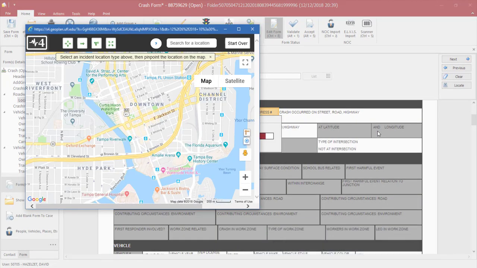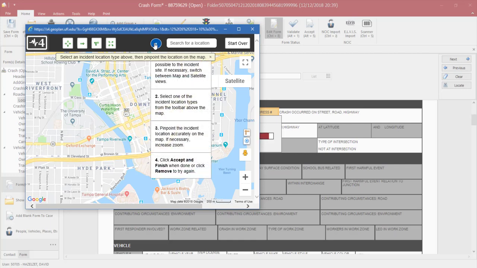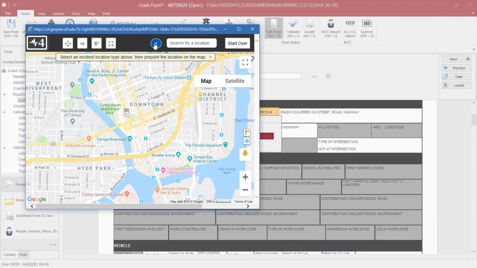We will talk about some other features that are in the location tool. There are help tips built into the location tool. To the left of the search for a location, there is a question mark. If you click on the question mark, you will notice that there will be help tips offered to you. To clear your entire search and start over, you can click on the Start Over button located to the right of the search for a location.